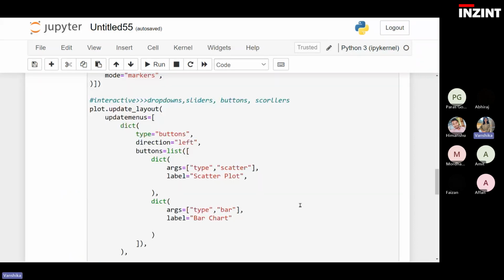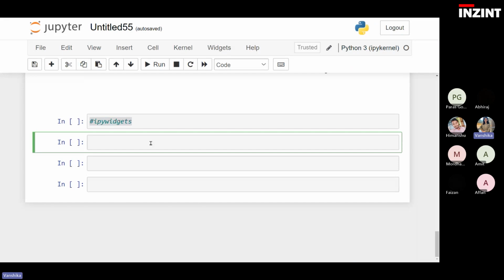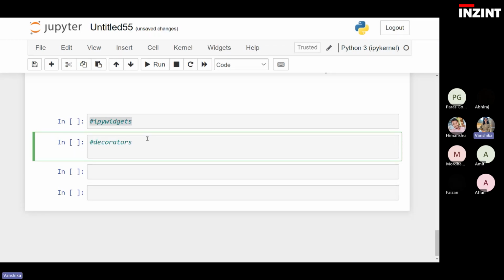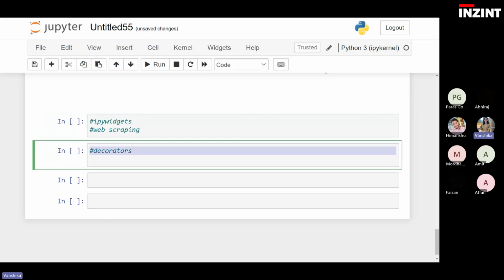Okay, so we will be talking about this library tomorrow. अभी के लिए एक टॉपिक हमारा बच गया था, that is decorators. तो उसको करते हैं, ठीक है. Tomorrow we will be doing ipywidgets and web scraping. Let's take a 2 minutes break और उसके बाद let's start with decorators.